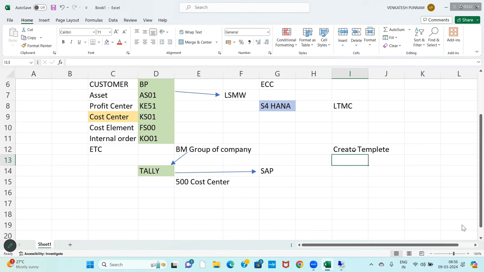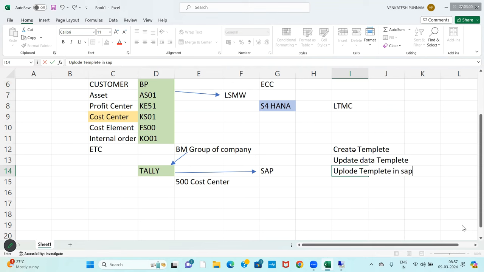First we will create the template. Then we will update the master data in the template. Then you can upload the template into SAP. Very simple. First we create one template for whichever master data you want to upload: GL, vendor, customer, asset. Then you update all the information you want in that template, and directly upload that template into SAP.